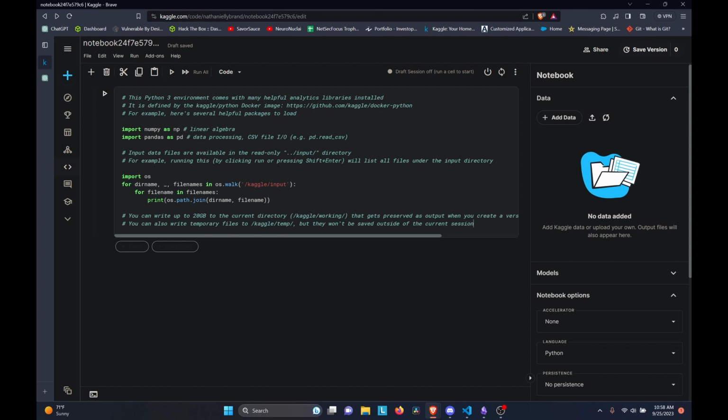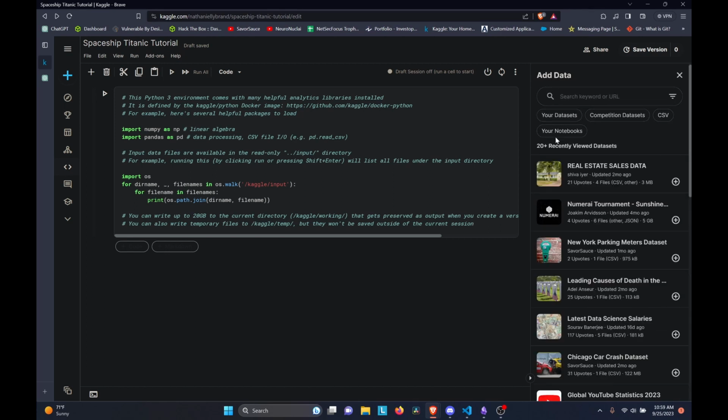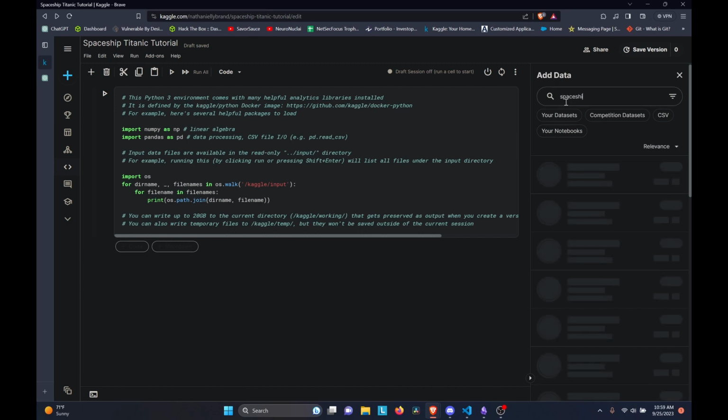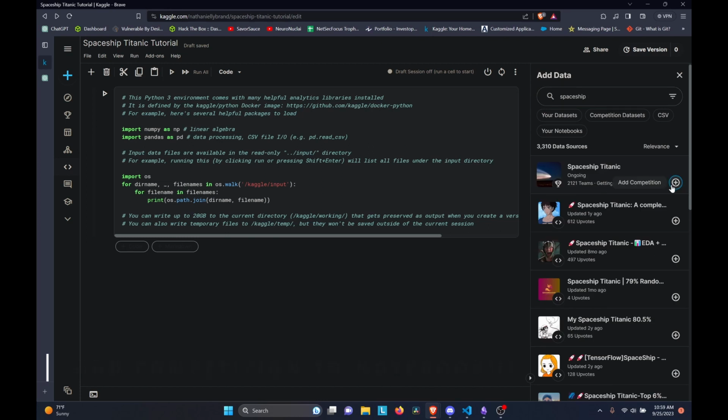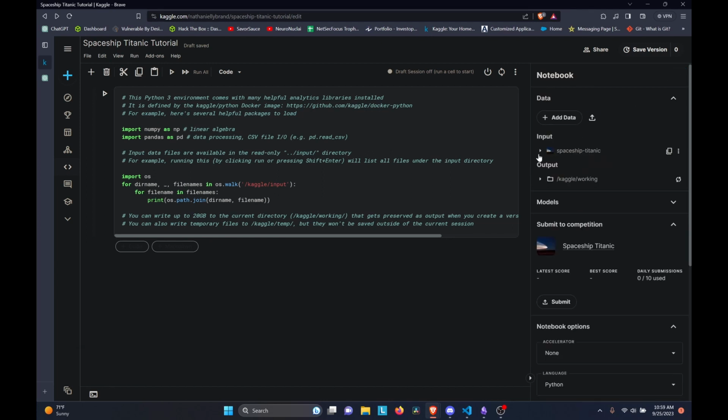So first things first, I'm just going to name the notebook Spaceship Titanic Tutorial. It doesn't really matter what you name it, I'm just naming it something. And then something important here is on this little tab where it says data, you're going to want to click add data, click Spaceship Titanic. Spaceship Titanic is right here. Just add the competition and it'll allow you to submit. So now it's added, you can see we have the data.